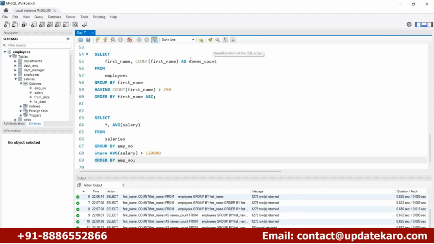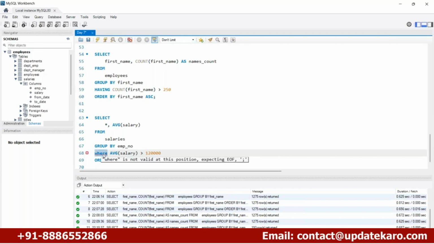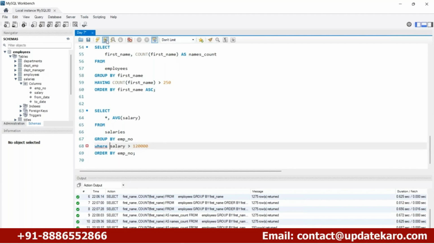Let me show you if you are using the WHERE clause. Here you can see this WHERE clause is not valid at this position, because I added this condition for the average. If you are dealing with an aggregate function, it's proper to use the HAVING clause instead. So you can use it over here like this. Let me run this, and see, we got the error.